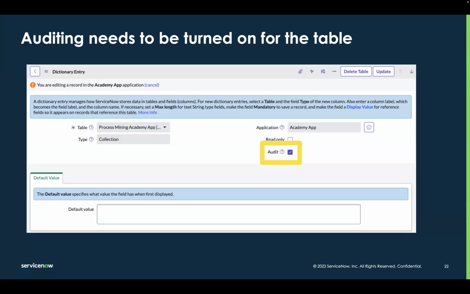So to do this, you go to the dictionary entry record for the table, specifically the collection type record. And I'll walk through this in the demo portion. If you ever go to the process mining workspace and attempt to create a project and don't see the table you want to mine in the list of tables available to mine, it's likely that auditing isn't turned on for that table, because we're only going to show you tables in which auditing has been turned on. So go check this record for the table if you ever experience that.